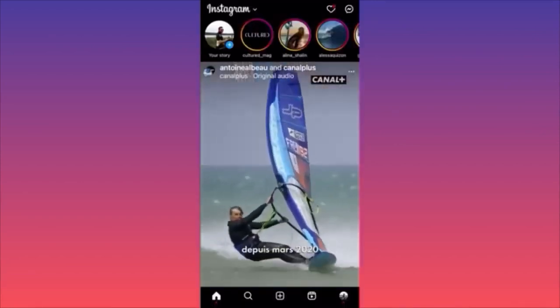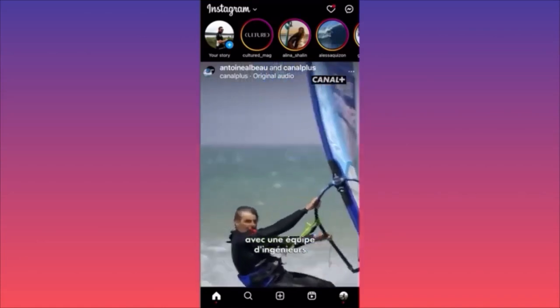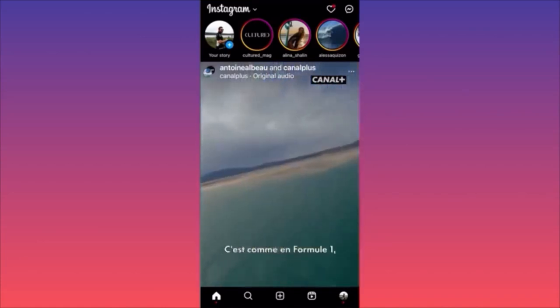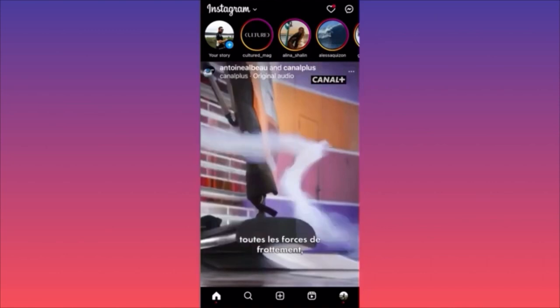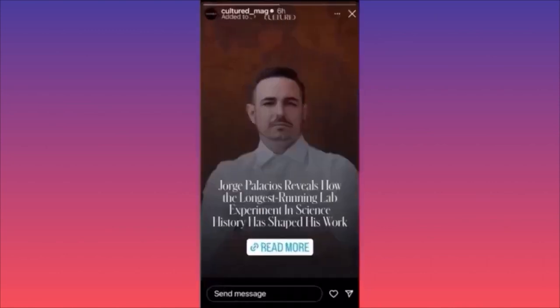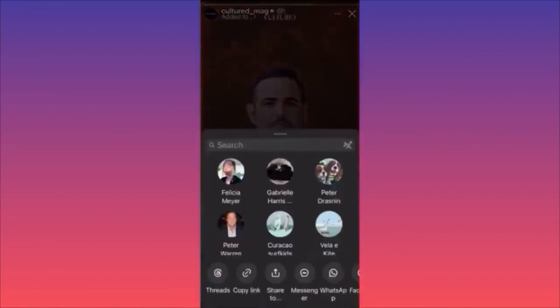There are two ways to do it. You can repost it as a post, and this is how you're gonna go about it. If you just want to repost it as a post, you want to click on the story that you like, and then you want to click on the paper airplane on the lower right corner. When you click on the paper airplane, you will have an option over here. It says share. When you click on the share, you will be able to share this on your own Instagram as a post.